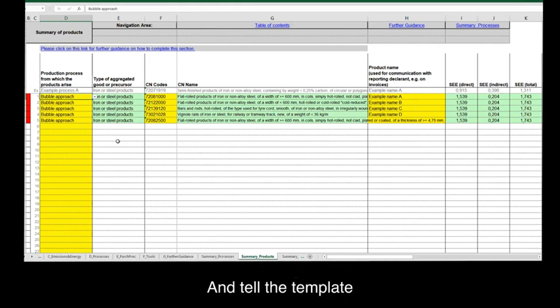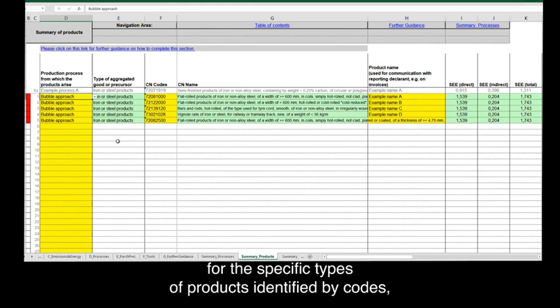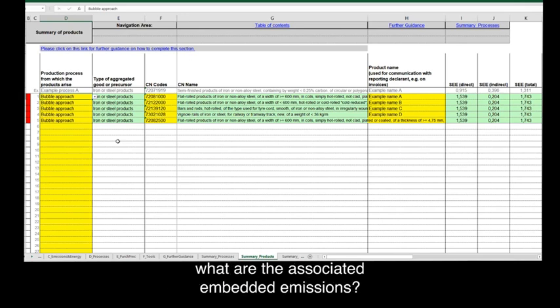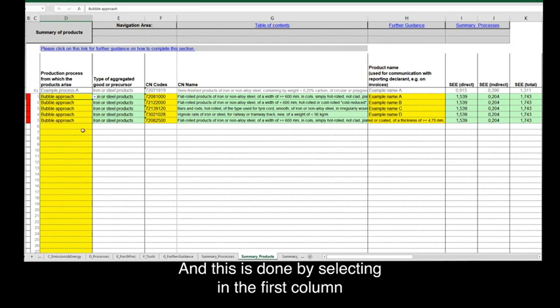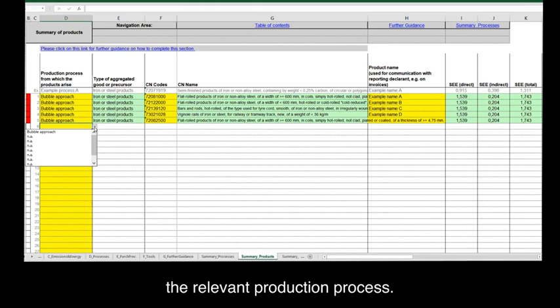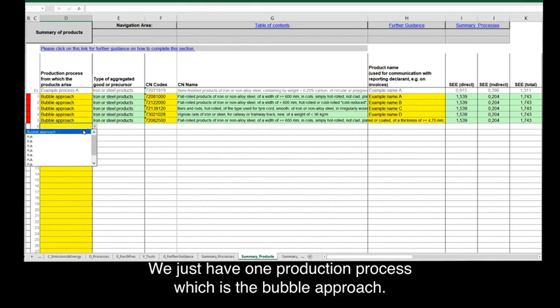And tell the template for the specific types of products identified by the CN codes, what are the associated embedded emissions. And this is done by selecting, in the first column, the relevant production process. In this case, it's very simple. We just have one production process, which is the bubble approach.